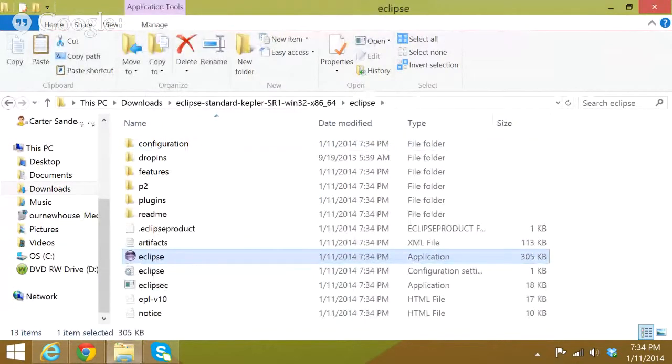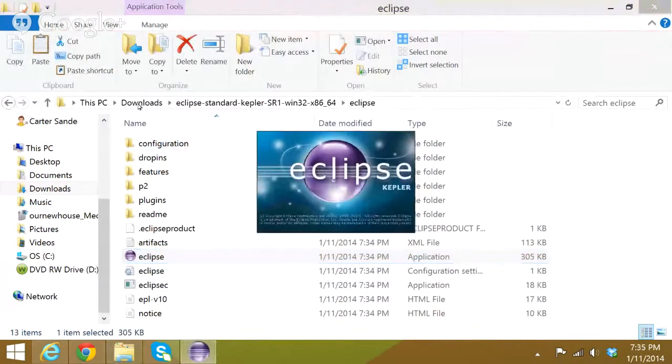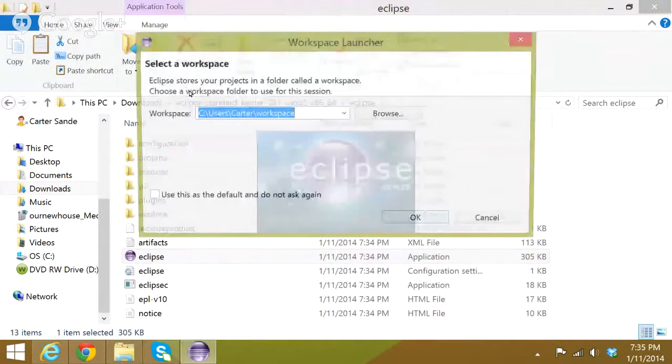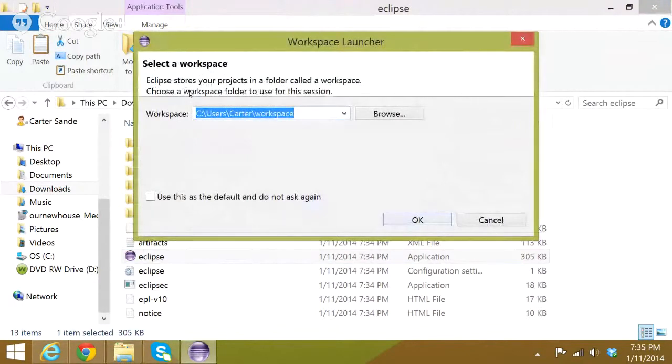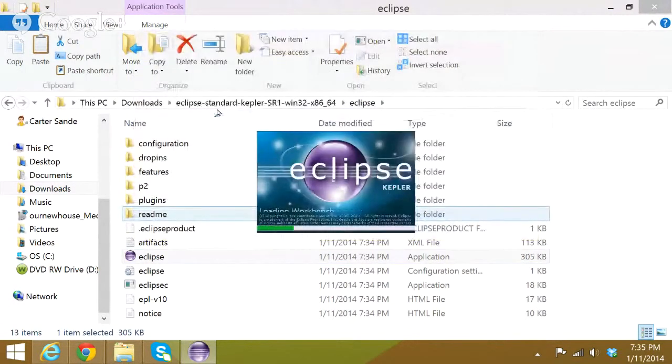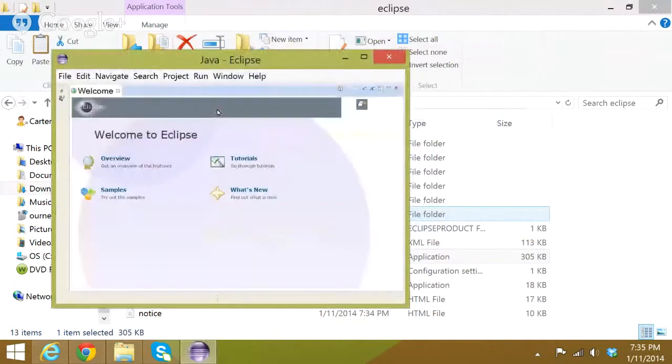Let's open this up. So open up Eclipse Kepler, it's called. It's the version. Workspace, you can just hit OK, and actually check the box that says use this as the default, and do not ask again. And finally, we have our Eclipse window.